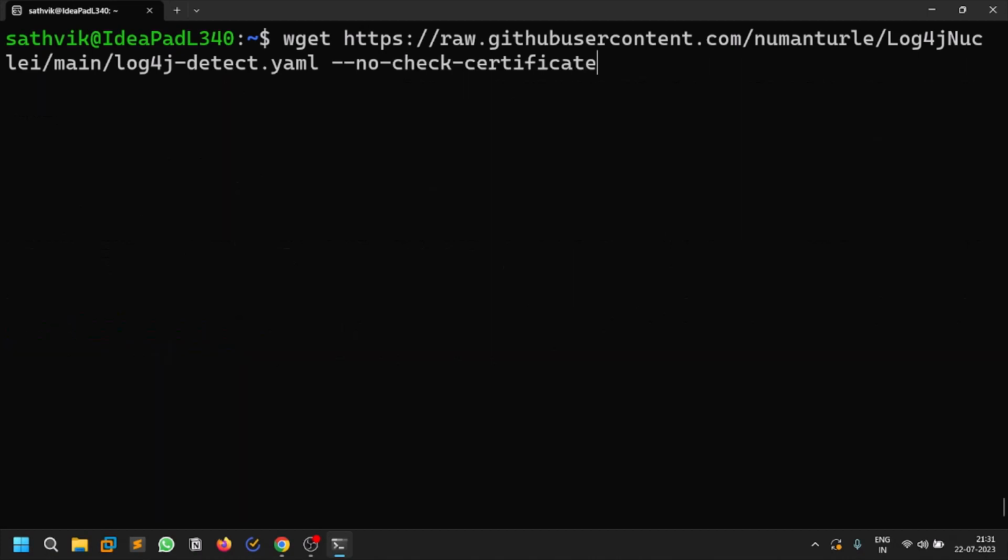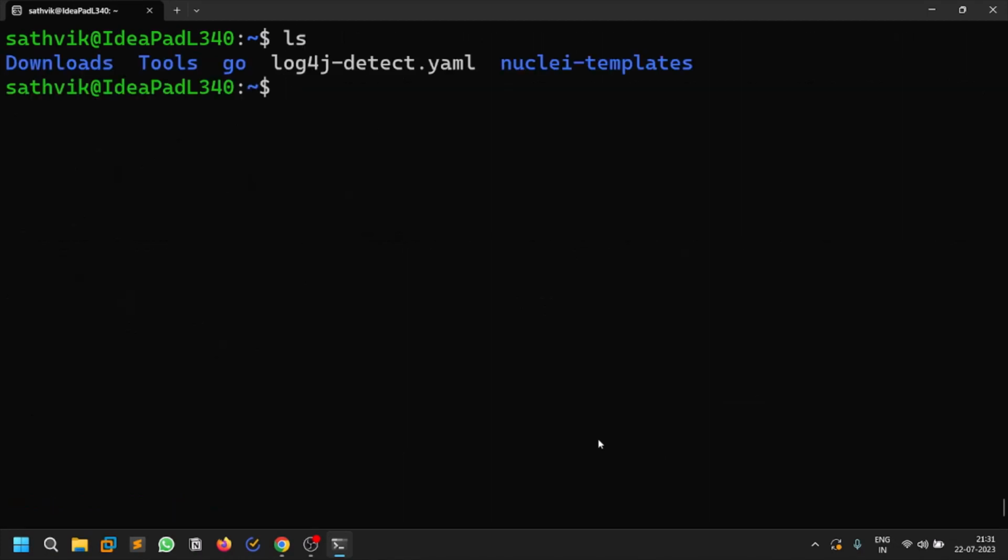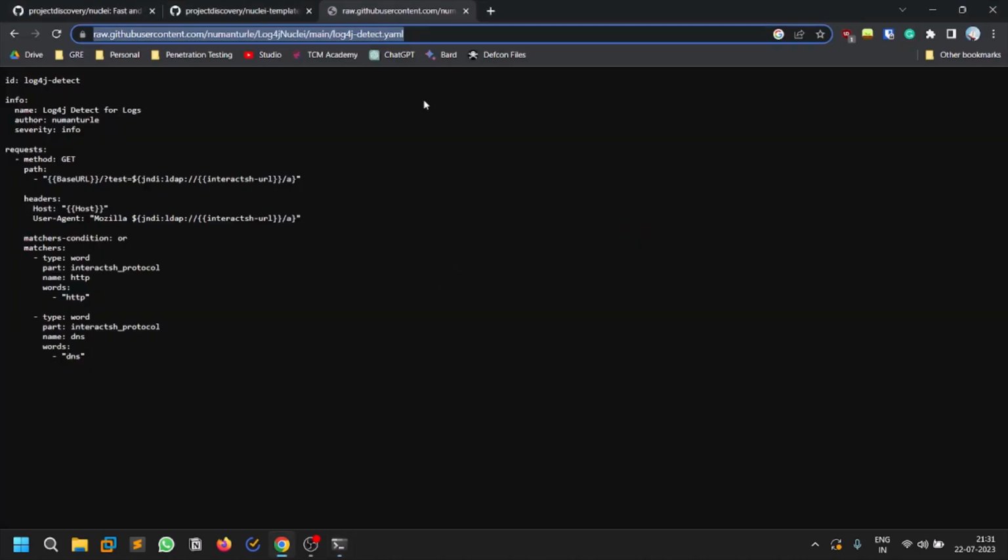Sometimes it requires that. Now it is downloaded. If I do an ls, you can see the log4j detector YAML file. You can simply search for them. If some vulnerability is going on, you can just search for the name and the YAML file. Also, I'll mention a cool resource in the description below, which explains how you can write your own templates if you are interested in that. There are so many templates, they are just a search away.